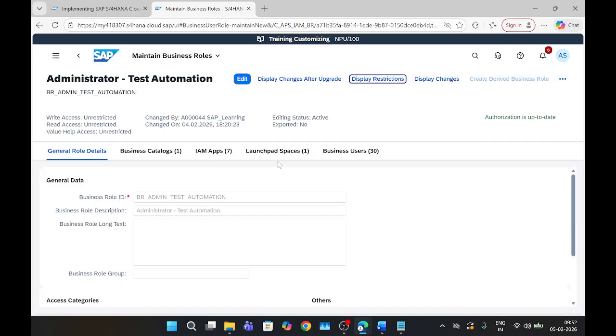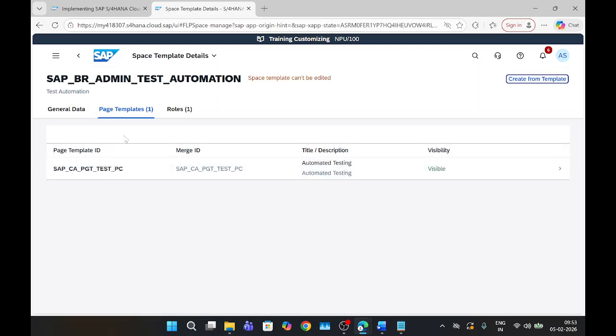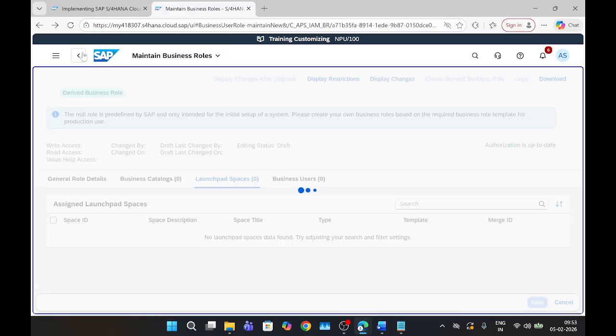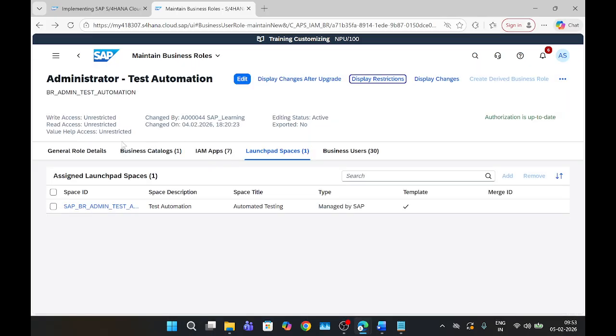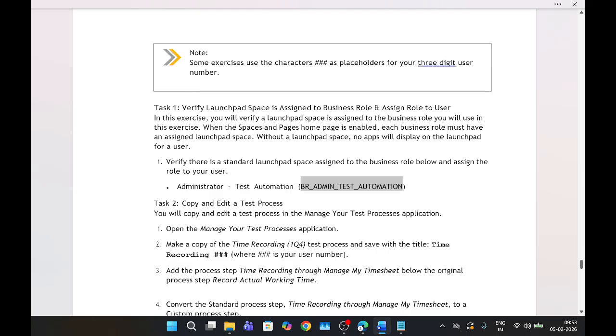And check if the space is assigned or not. So always remember this: the launchpad space will start with SAP. SAP BR, you can see SAP BR admin test automation. Role name is BR admin test automation and the prefix is SAP, then it is the space. So it is saying this space must be assigned. If not, then you have to assign it. So by checking, it is verified. Okay.